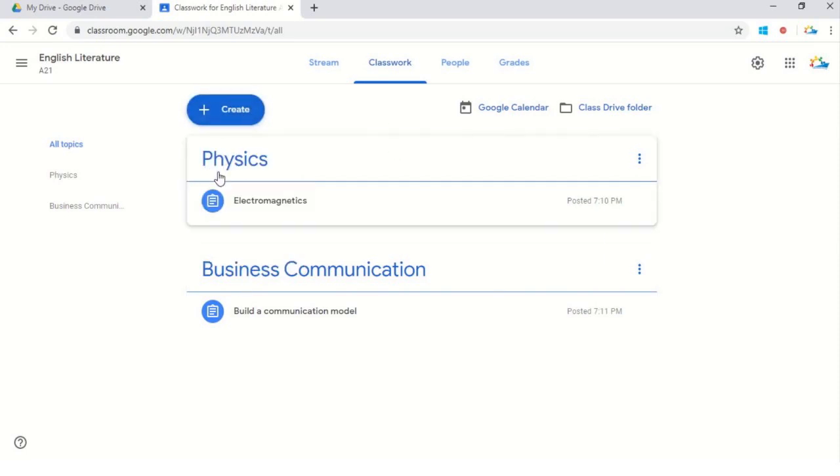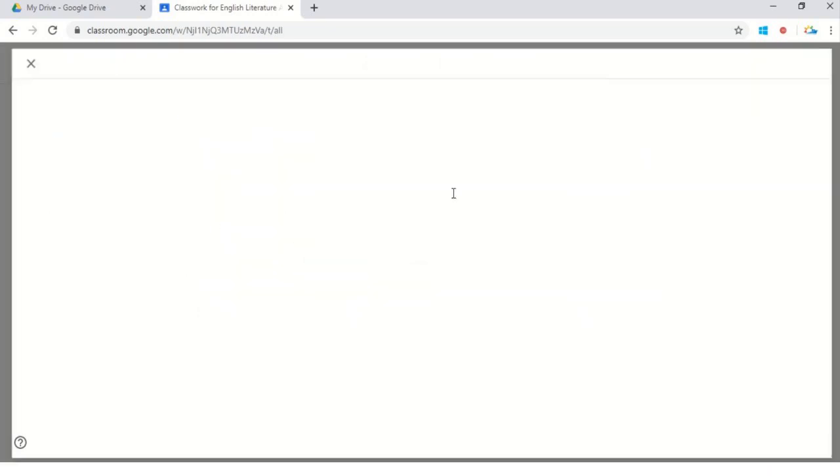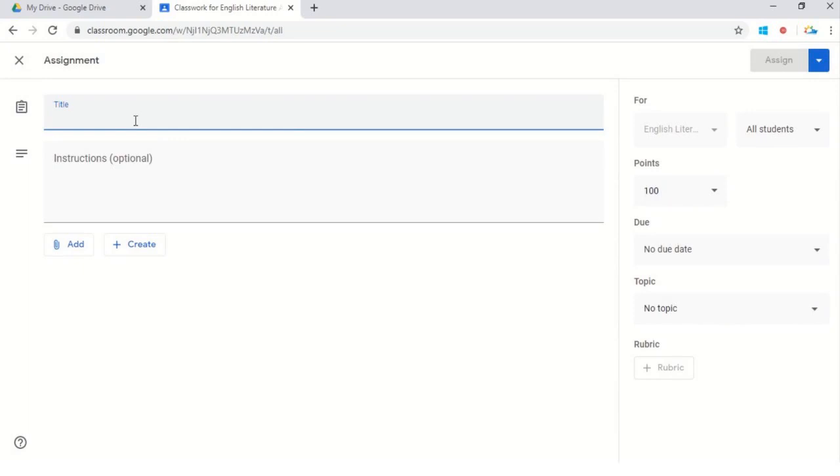So in this particular window, physics is actually the topic and electromagnetics is the assignment. Similarly, within business communication is the topic and build a communication model is an assignment. We'll use this create button. I'll go to assignment, and here are the options.